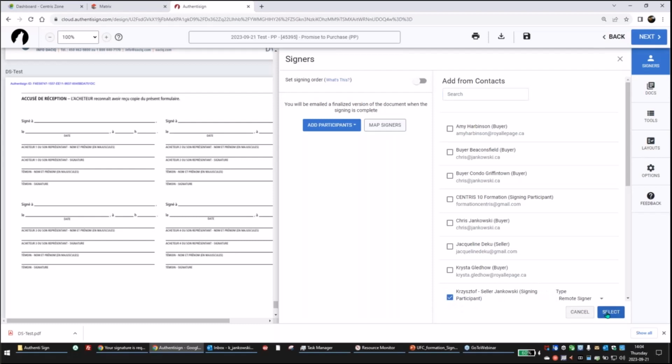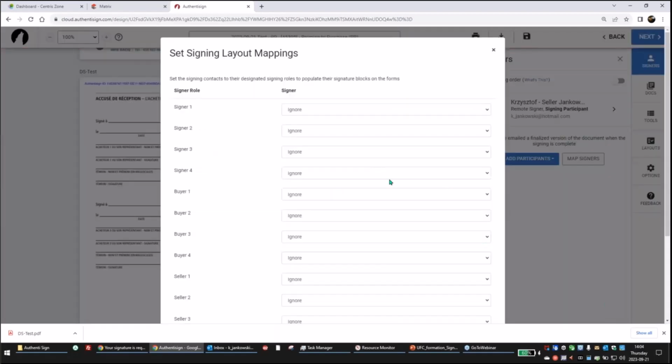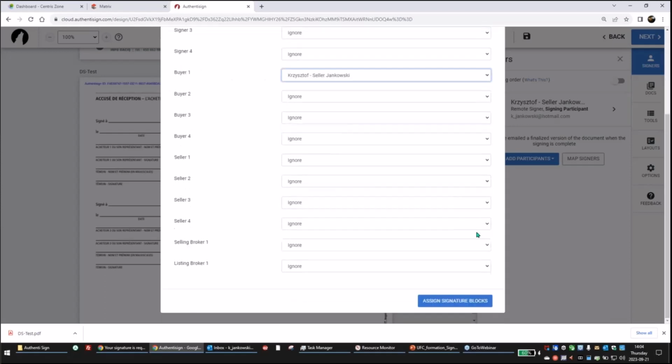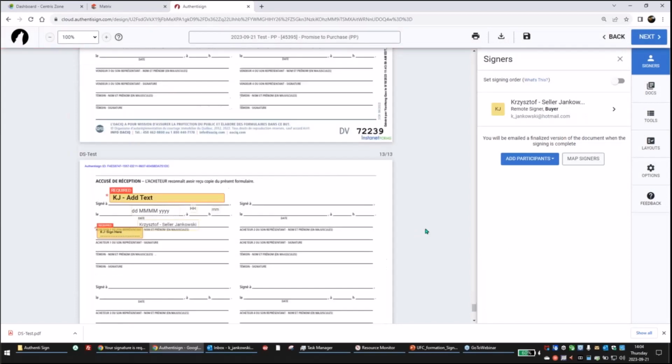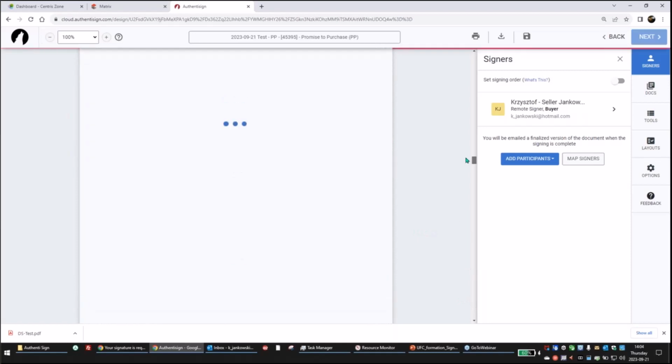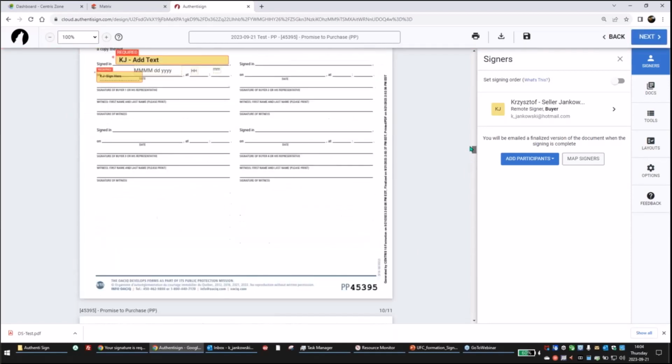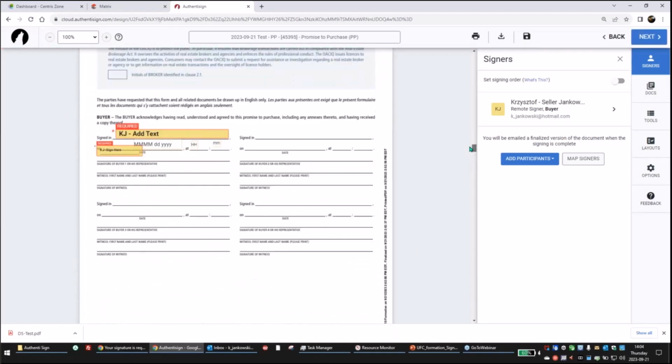I'm going to add my Hotmail again, and I'm going to assign myself as the buyer. Assign signature blocks. There we go. And see, the system automatically places some signature signing blocks right away, where hopefully it knows where to put them. But see, it doesn't know where to put them all the time, right?